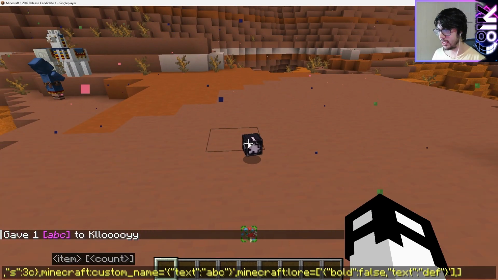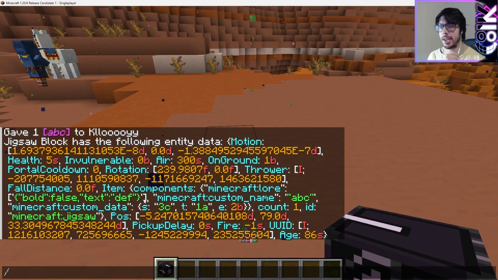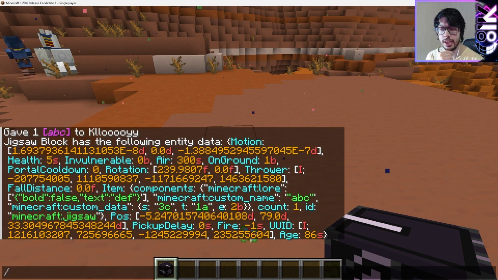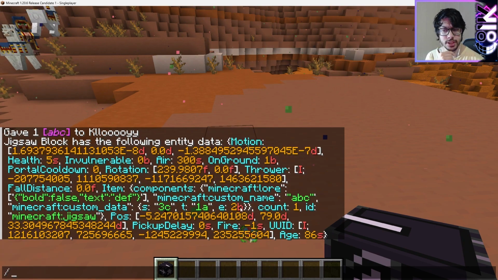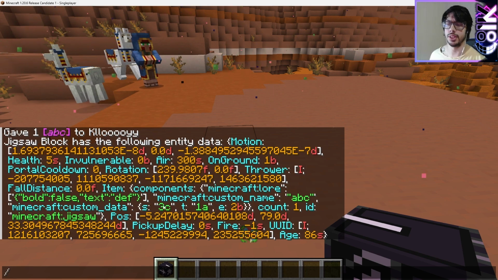So we'll just get its data, if I can remember which one. There we are. So we have custom data, S, 3C, T, 1A, and E, 2B. Now B, as you can see, has been converted over to a byte, whereas the others are just straight values because there's nothing for C and A.